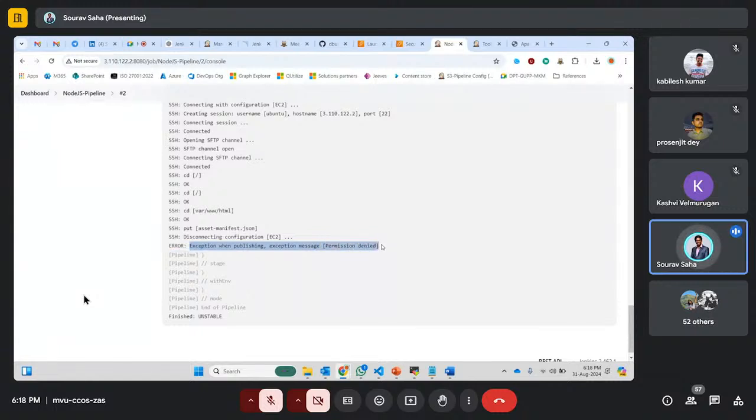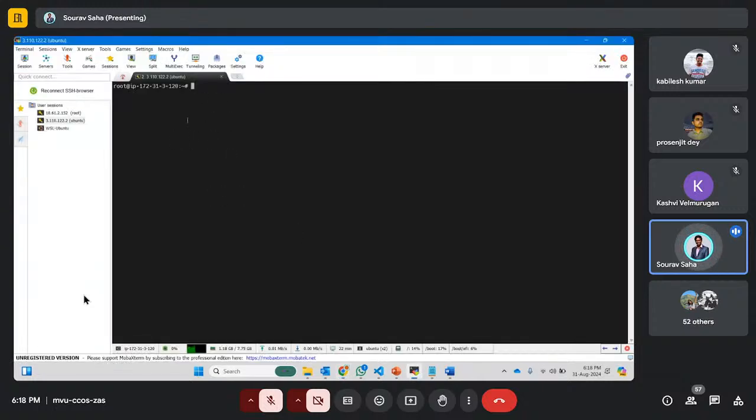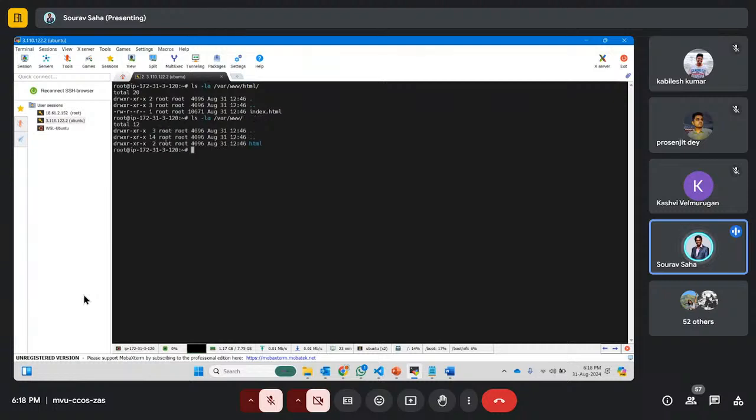Why? Because I have used Ubuntu as my user. Currently what I'm using here is root. So root has everything, but Ubuntu doesn't, right? So I have to do what? If you run ls -ln on /var/www/html, here you see who is the owner. Root is the owner of the HTML folder. I want to change the owner to Ubuntu so that Ubuntu can do anything.